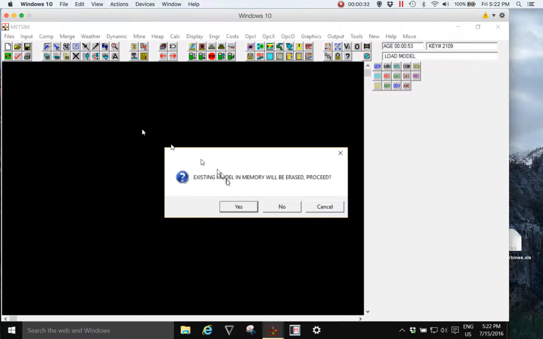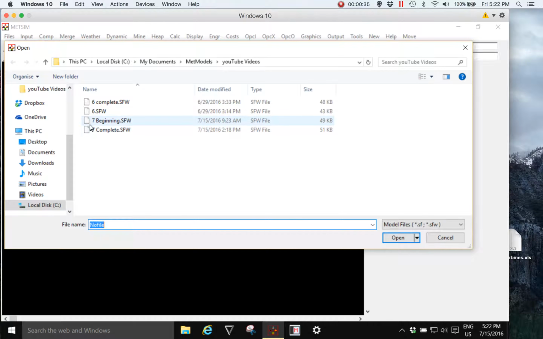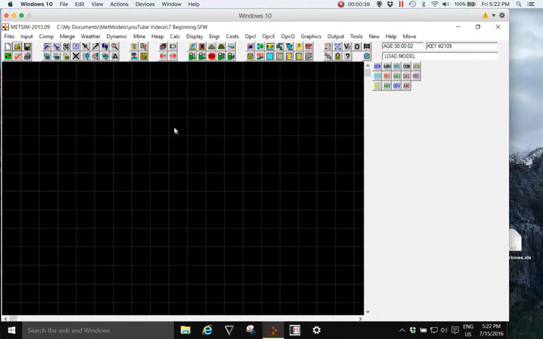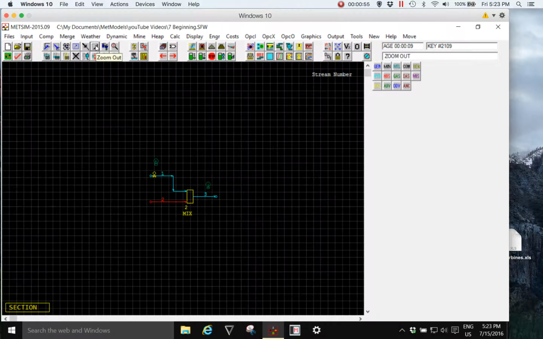So first, I'll open the model as we left it from the previous video. And although the model is opened, we can't see anything in the flowsheet drawing area because we saved it in a zoomed in view condition. So I'll use the zoom out tool to redraw the flowsheet to the full extent of the flowsheet drawing area, and we see our previous model.